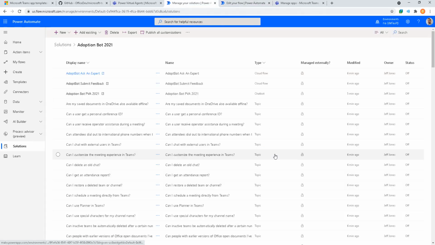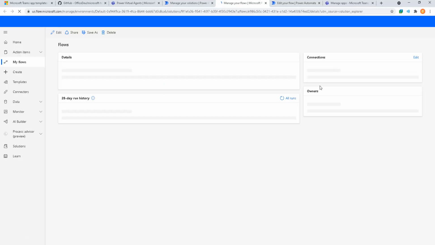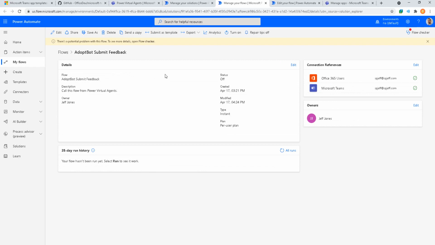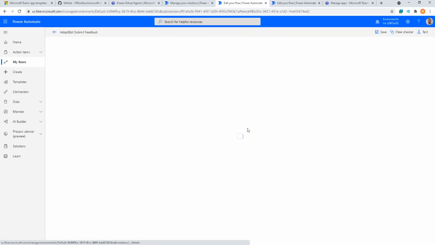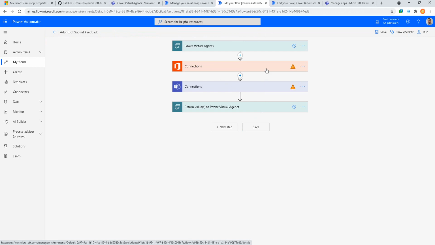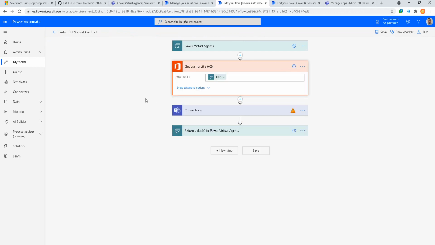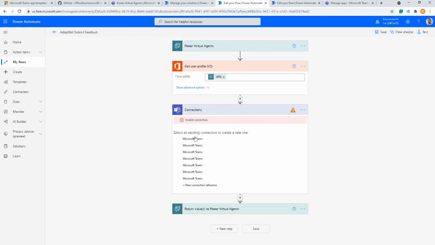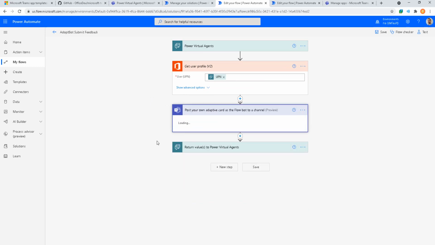We also need to come back over here to the submit feedback flow. So there are 2 different flows. One is ask an expert, the other is submit feedback. Same procedure for both. Now we're going into submit feedback. On this one, we have our yellow warning icons yet again. We'll click the first connection choice to resolve and give it a valid connection.